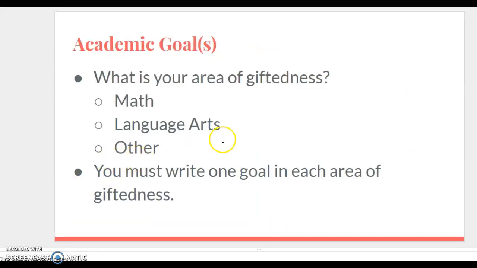Now for your academic goal. You have to know, like I said, your area of giftedness. You might be identified in math, you might be identified in language arts, you might be identified in general or specific intellectual aptitude, you might be identified in science or art or whatever. Bottom line is you have to write one goal for each academic area in which you are gifted. So if you're identified in math and language arts, that's 2 academic goals. Just math, that's 1 academic goal.